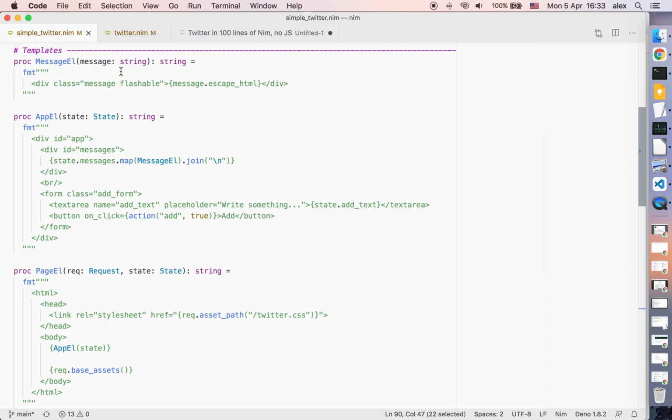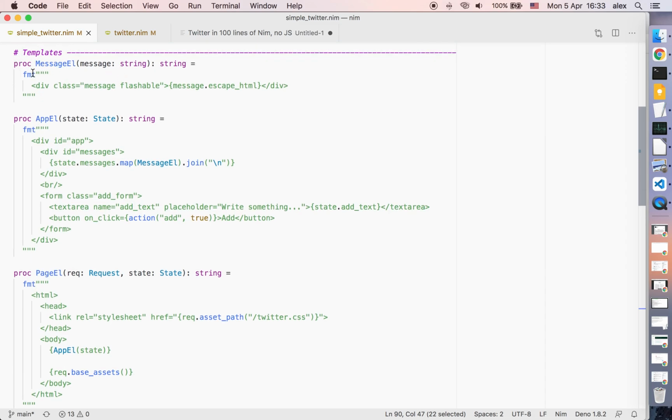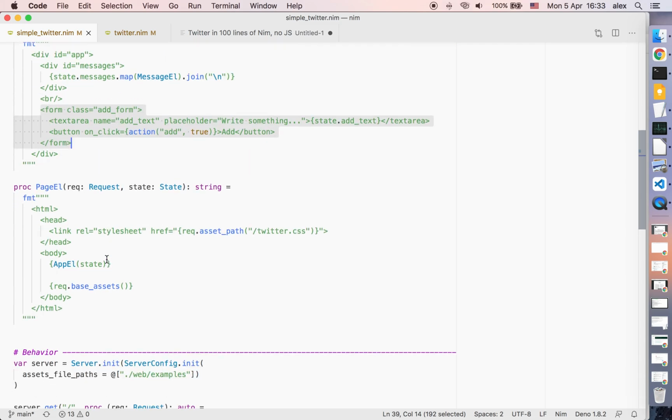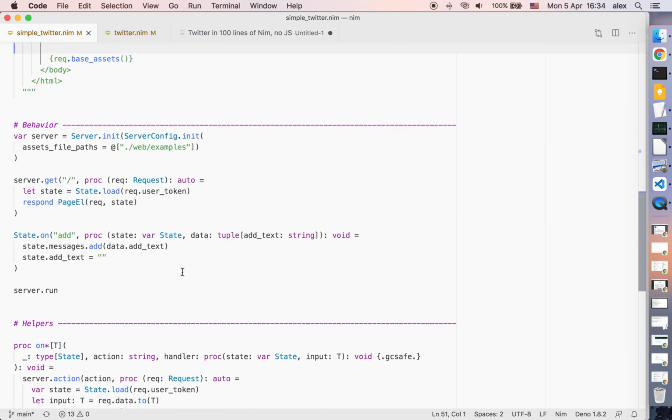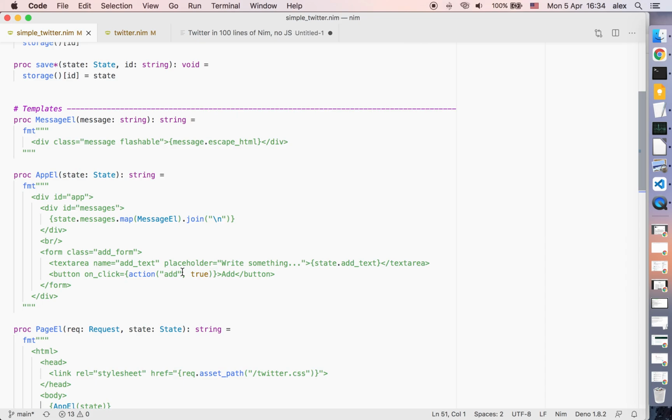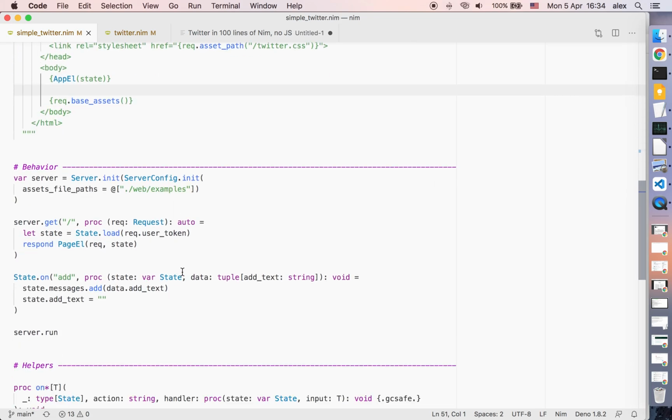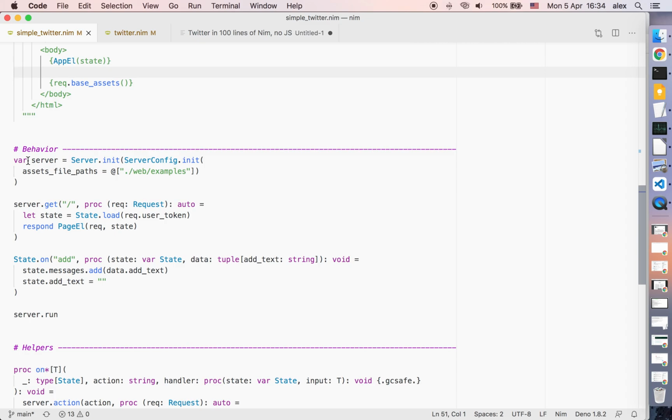And we have templates: a template for message, for list of messages, and for form. And we have our page with some styles. This is our application, and this is some basic assets required for the framework. As you can see, there is no need. Yeah, and here's the actual logic.